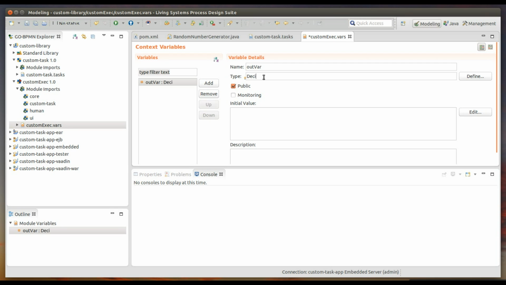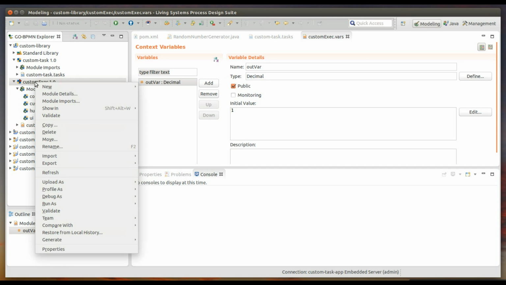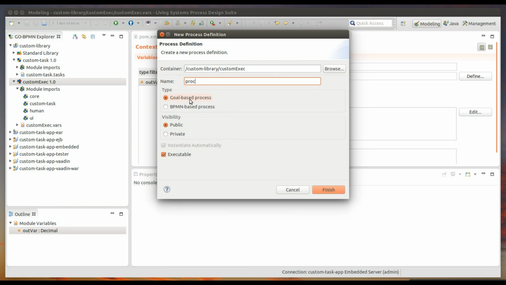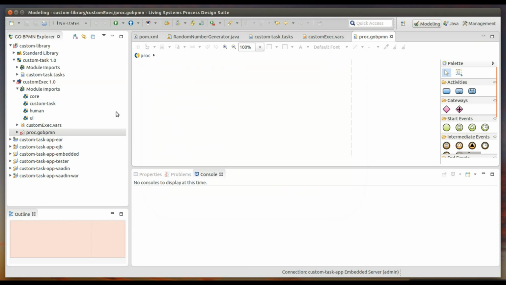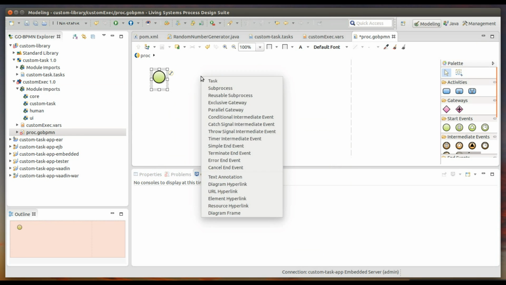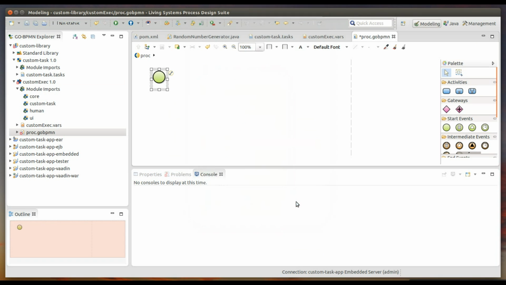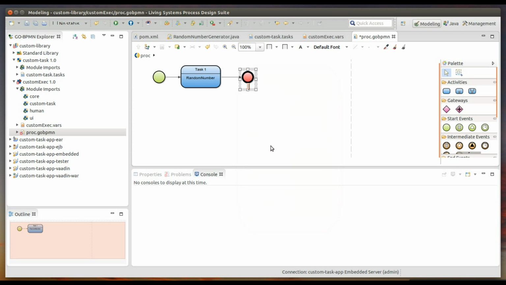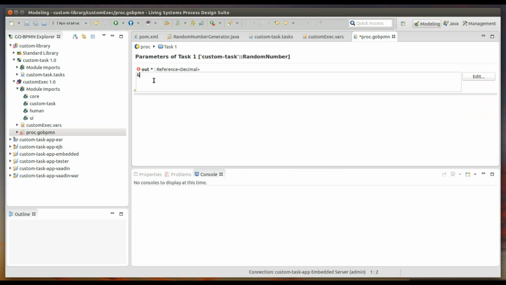Now we can create a process that will make use of the new task type. So let's go to new, process definition, provide a name, make it a BPMN based process. Now we will insert a start event, attach our task, and finish the process with a simple end event. Now we need to define the out parameter of our task. So the parameter will be the reference to our global variable.